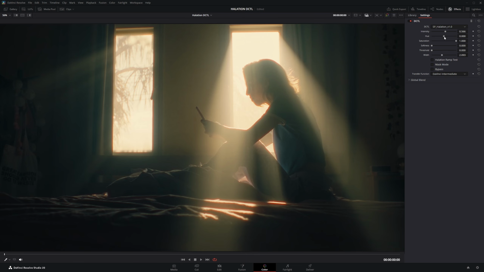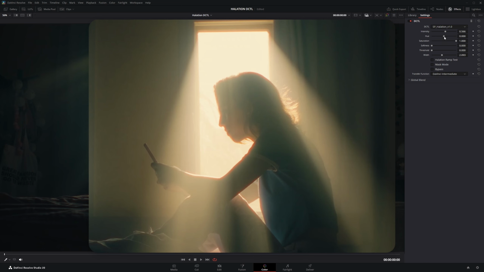Hue shifts the color of the halation. Center gives you that classic warm red-orange. Shift left for cooler. Shift right for warmer. It's great for matching the character of different film stocks.